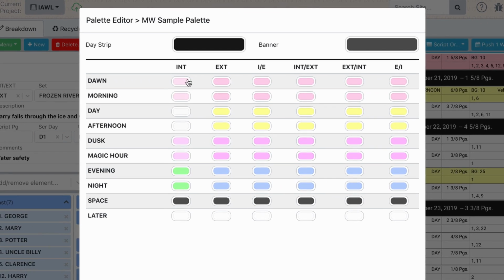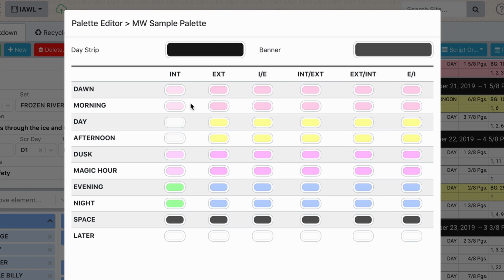Once inside, you're going to see a whole bunch of color swatches, and you're going to see a row at the top that says interior, exterior, and all of the various different elements that are part of that category. And then running down the side, you'll see a column that says day, night, evening, and all of the different elements that belong to the day-night category. And the idea here is that each color represents the color that will appear on the strip at the intersection of each one of these elements.